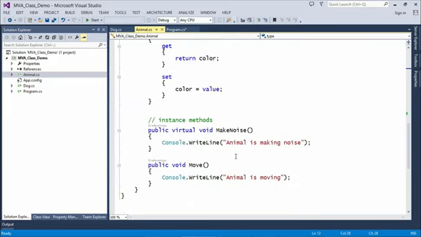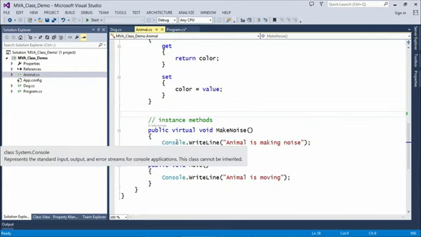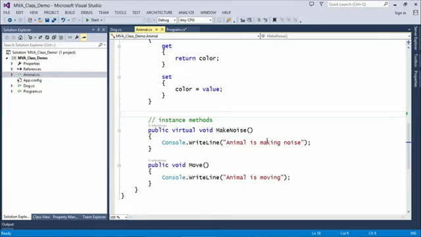Now, we also talked about some behavior. So here's the behavior that we were focusing on. We have a couple of what are known as instance methods. We have one called makeNoise and we have one called move. Now these are relatively simple. All they're going to do is output to a console window some text based on when the user calls it. So if we were to call animal.makeNoise, we would see printed out on the screen, animal is making noise. If we were to call move, then we would simply print out on the screen, animal is moving.